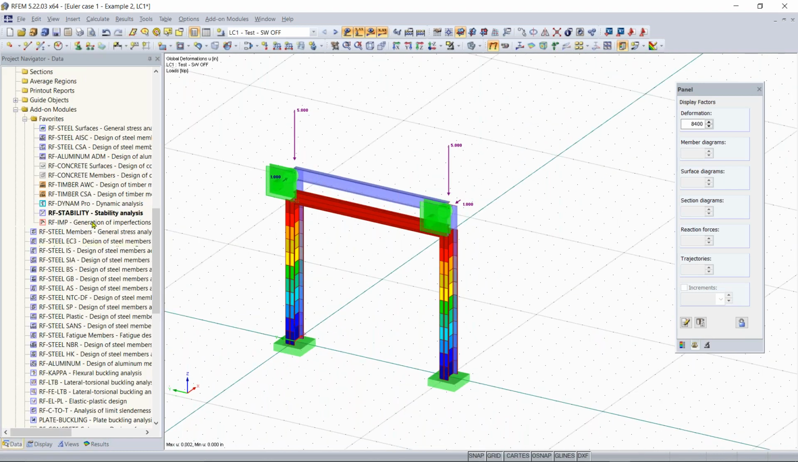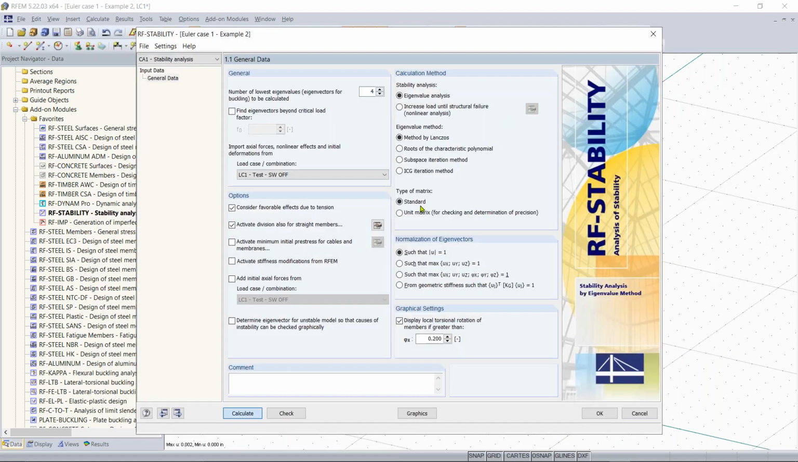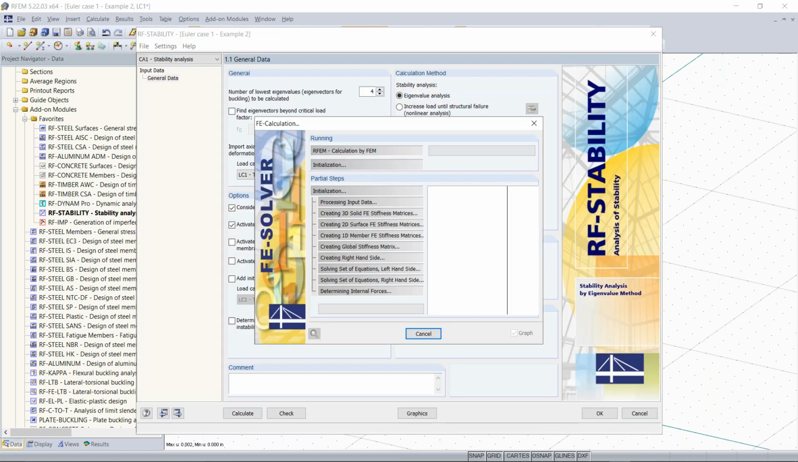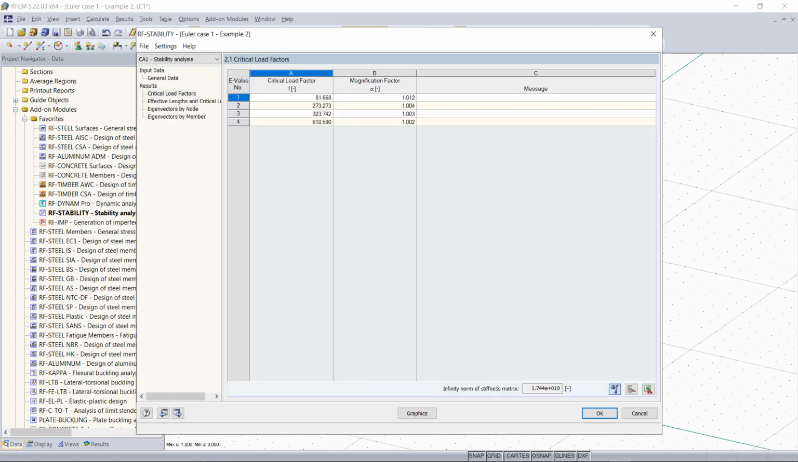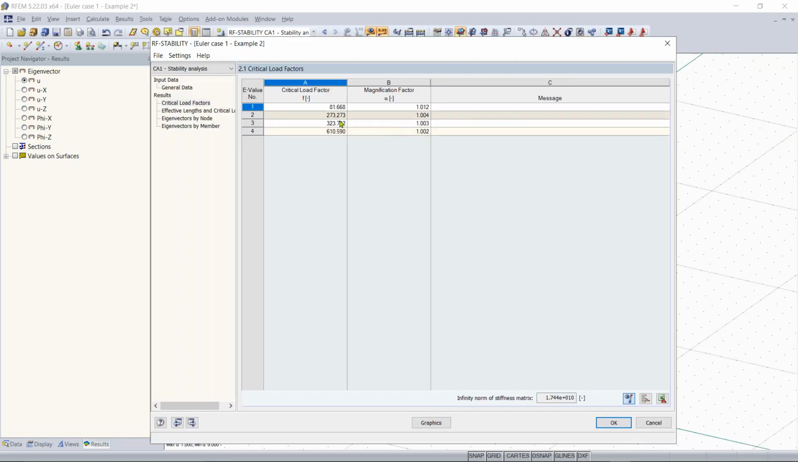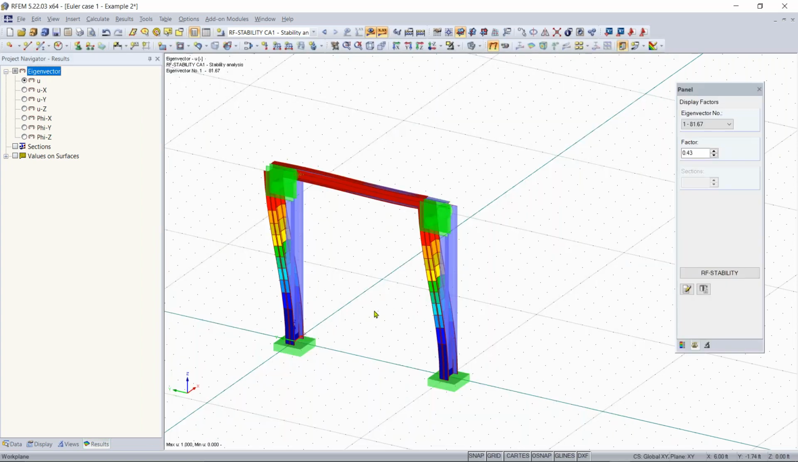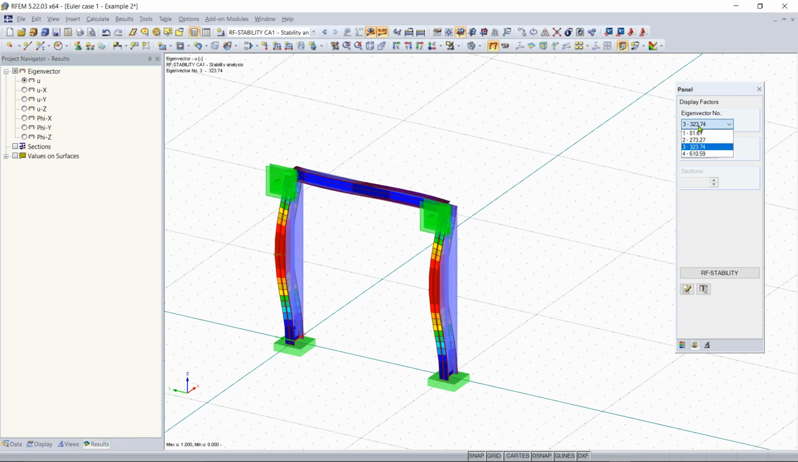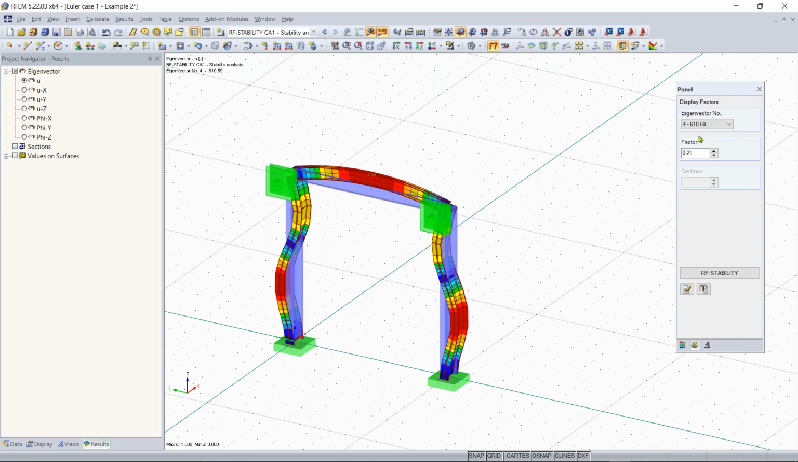And I can go back to our stability, run a quick calculation. And our stability will give me the critical load factor. So it's well above 1. It's at 81. So we are completely safe with these loads applied. So now we can also again look at the different eigenvalues and eigenvectors and cycle through those as well.